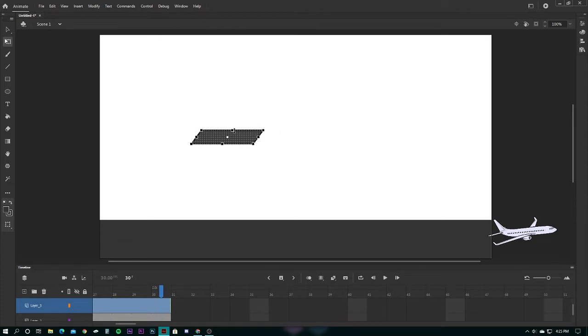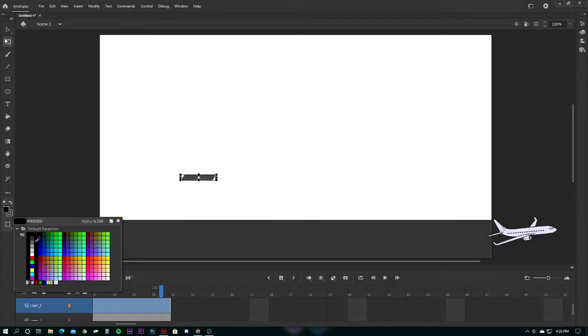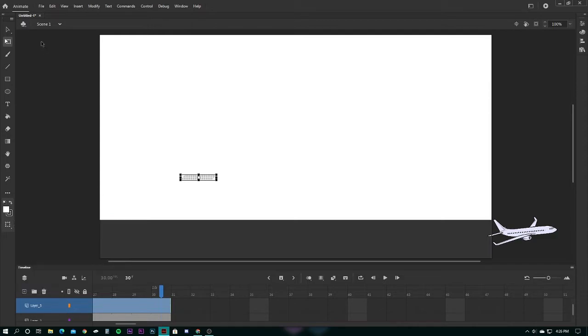Alright, this should be fine for the runway. Or maybe actually a little bit smaller. So I'm gonna press Shift and drag this to make it smaller. Okay, so that should be fine. Let's get rid of these lines. Alright, now we're going to change this color to white. And we're going to drag it onto the runway.